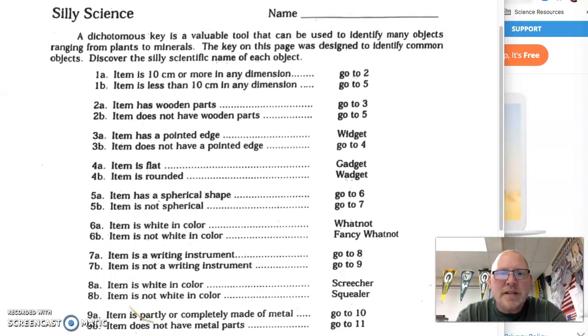Today we are going to look at a useful tool called a dichotomous key. The dichotomous key is used to identify many objects ranging from plants to minerals to animals. In this case, we're just going to do some ordinary, common things that hopefully you would be familiar with, and it's a little practice using a dichotomous key, which we will later use to identify leaves of trees.